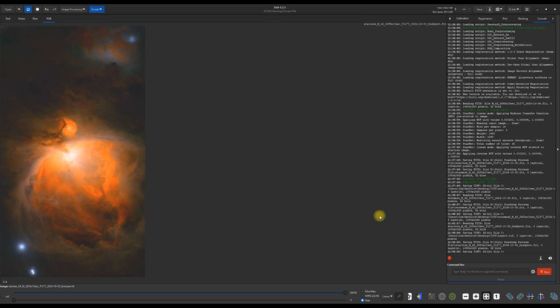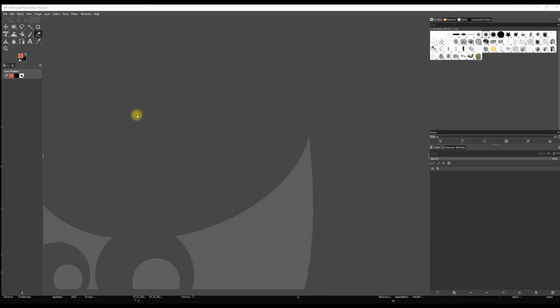Okay, you're done with Siril for now until you come back to it to mirror your stars back. So you just want to minimize. You don't want to close it. All right, so we're in GIMP now.